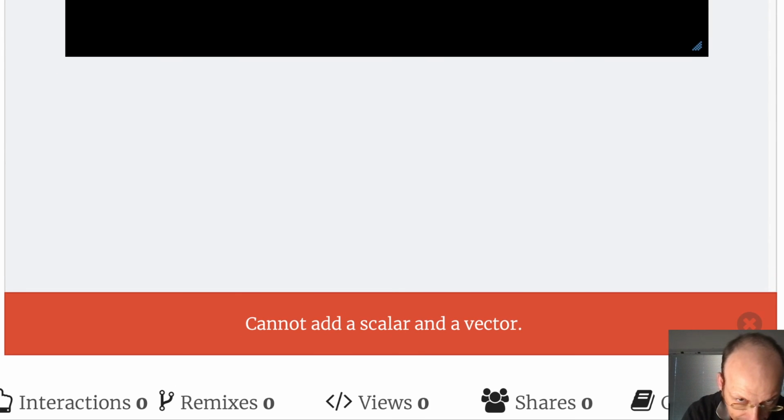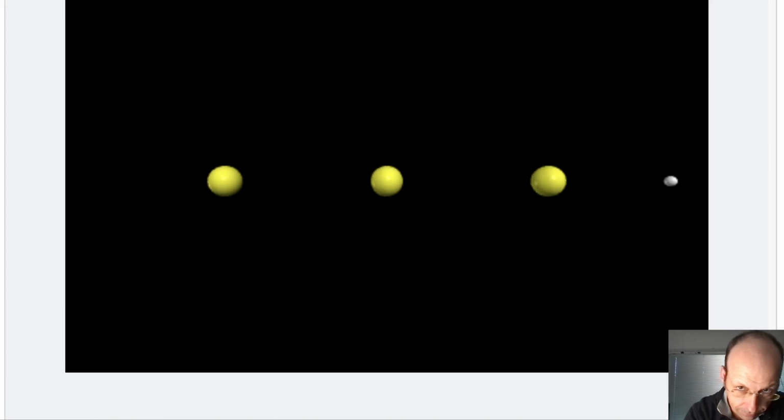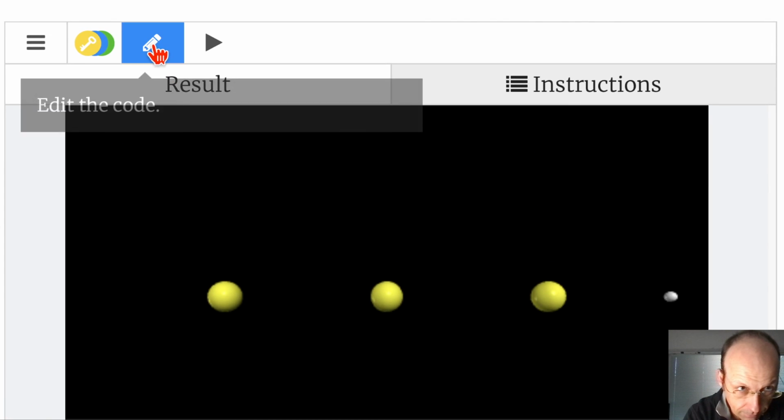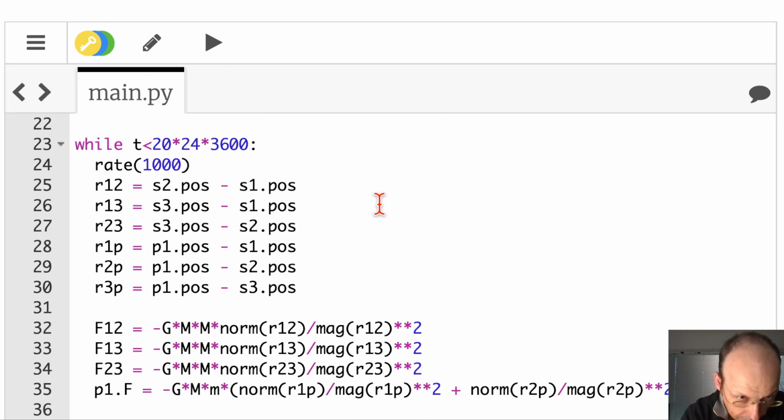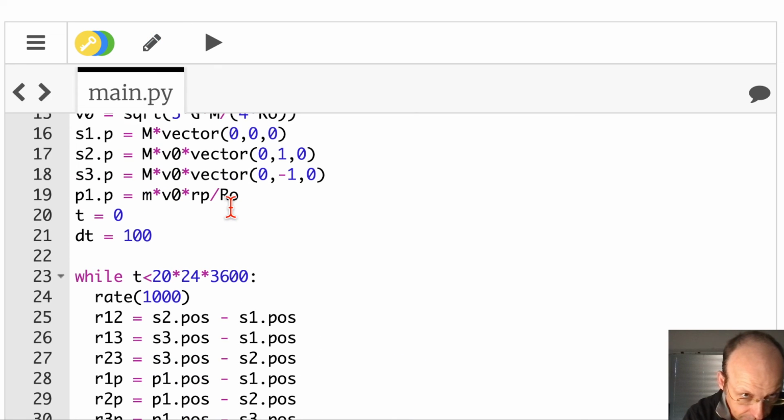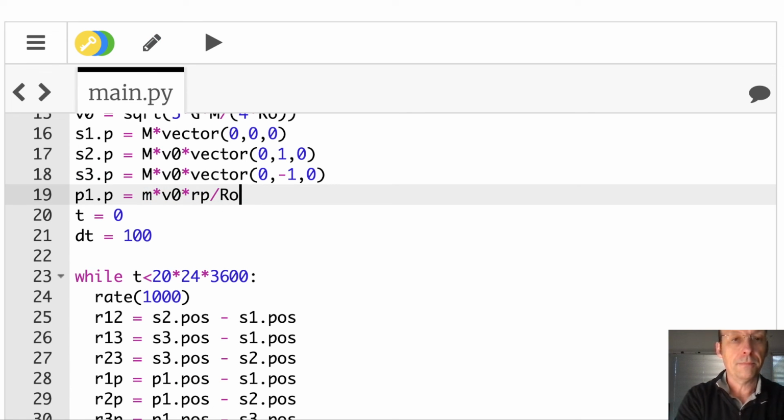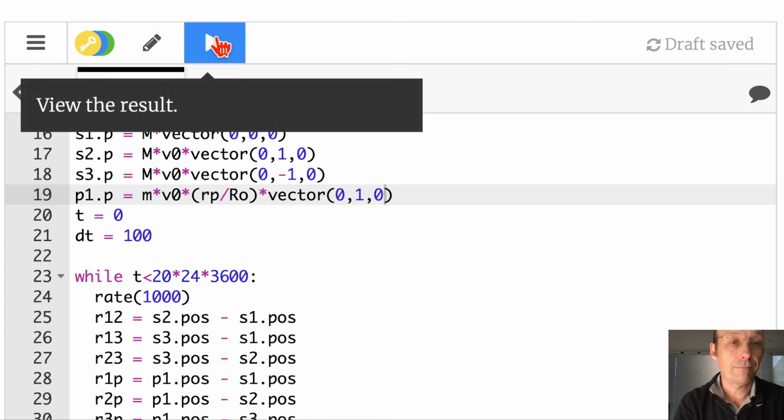Cannot add a scalar and a vector. Okay, that was dumb. Where did I do that? Okay, so I added this. Oh, no, that's fine. Oh, aha. That's a scalar, right? I need to multiply this times a vector. Let's put that in parentheses. That scares me. Times vector 0, 1, 0. Okay, I think that's it.